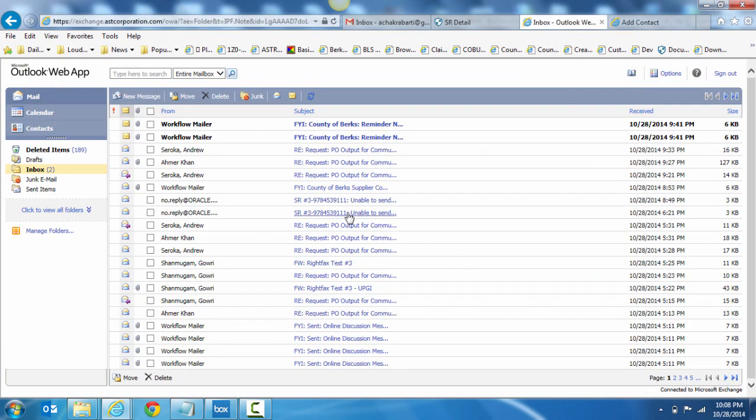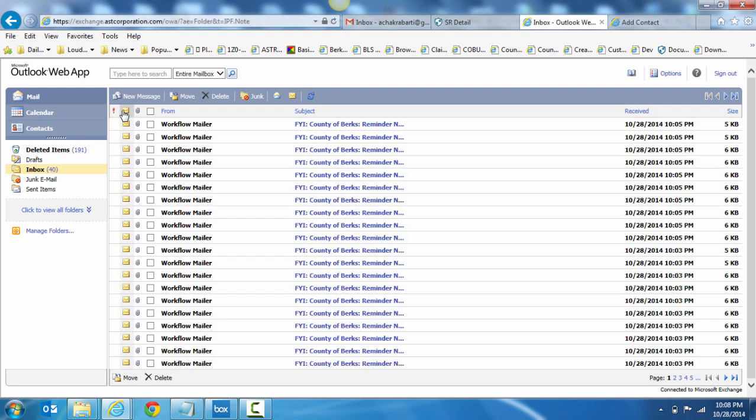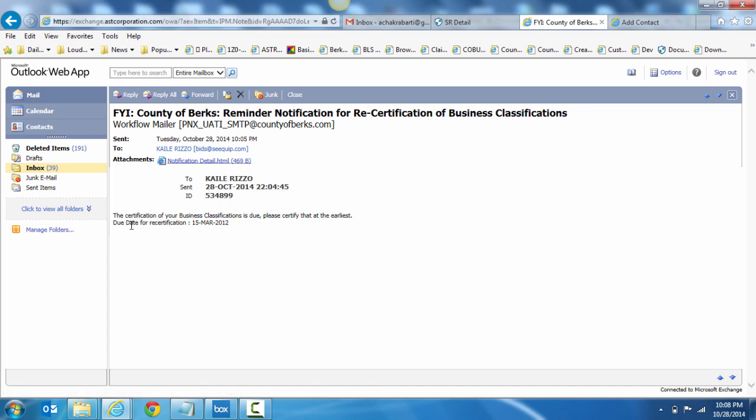If I go to the inbox, I'll show you one sample email. This is how it's going to look. The certification of your business classification is due. Please certify at the earliest. Due date for recertification is 15th March 2012. This is how it's going to look for the suppliers when they get an email from the Oracle system. As you can see, it does not say which kind of classification is expiring. It's more of a general information. So they have to log in to find out which one is expiring, and then restart the recertification process for that particular classification. So that's how it works.